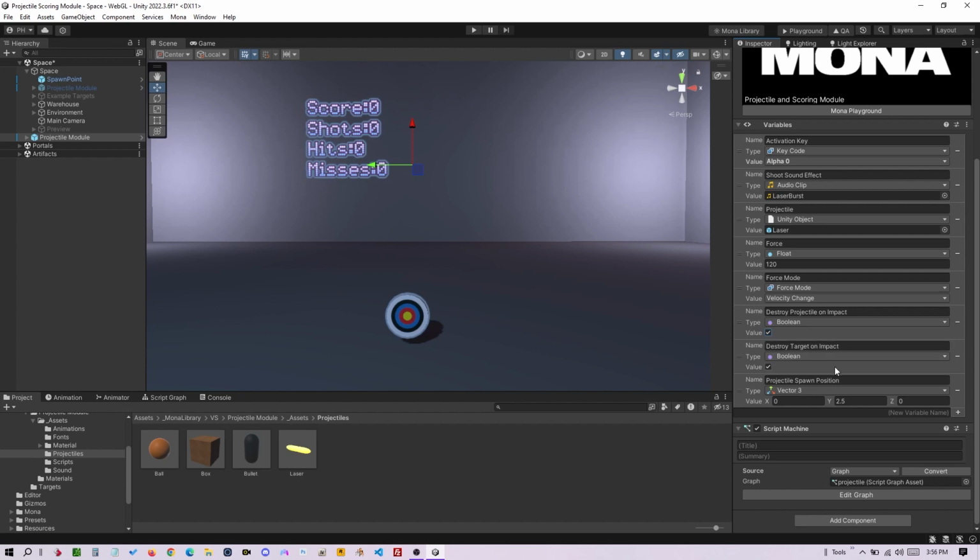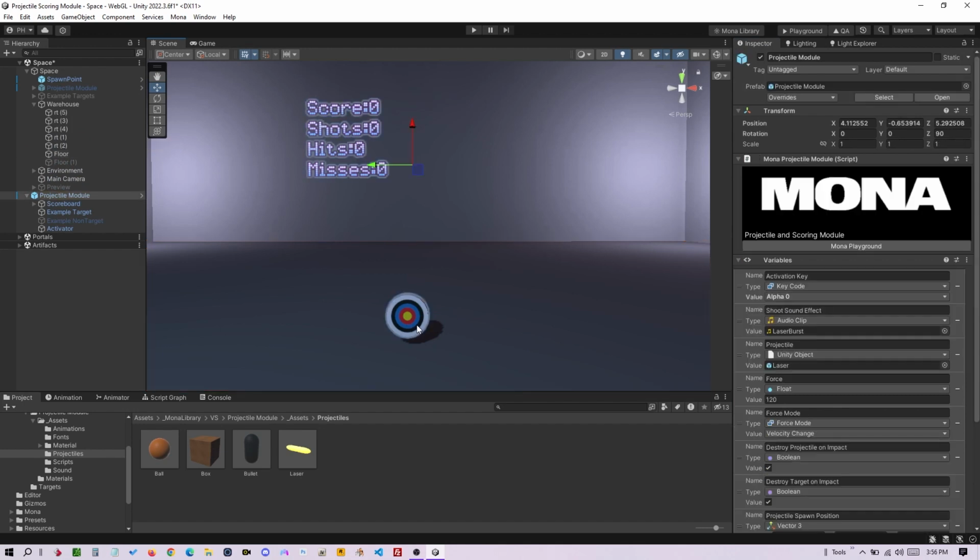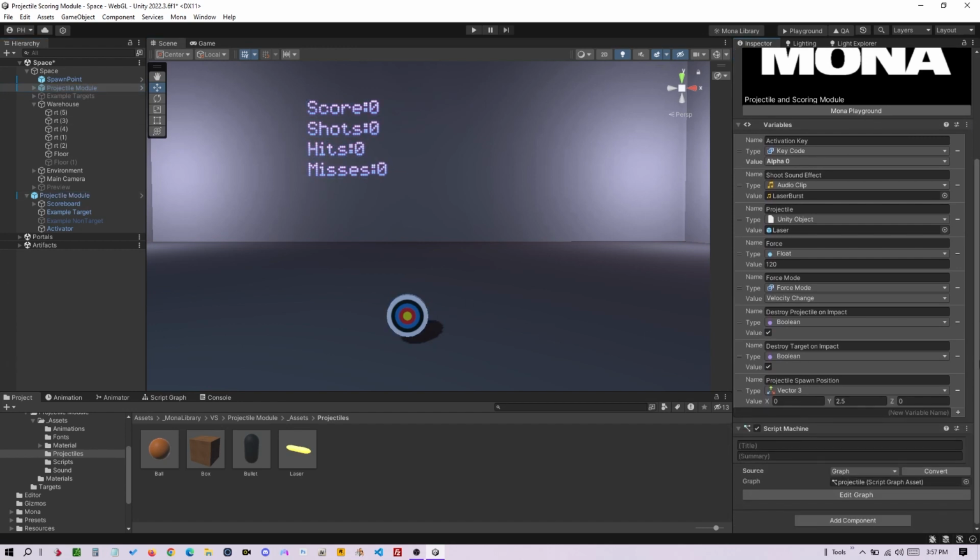Next up, we've got destroy target on impact. So the actual target, like in our example, we've got this target right here. Do we want it to disappear when the laser shoots it, or do we want it to remain there and just score us some points? This is set to true. We want it to disappear. If we didn't, we would go ahead and uncheck that. Similar to the basketball instance, you wouldn't want the basketball hoop to disappear when the user scores and the basketball comes in contact with it. So you would turn that off as well.